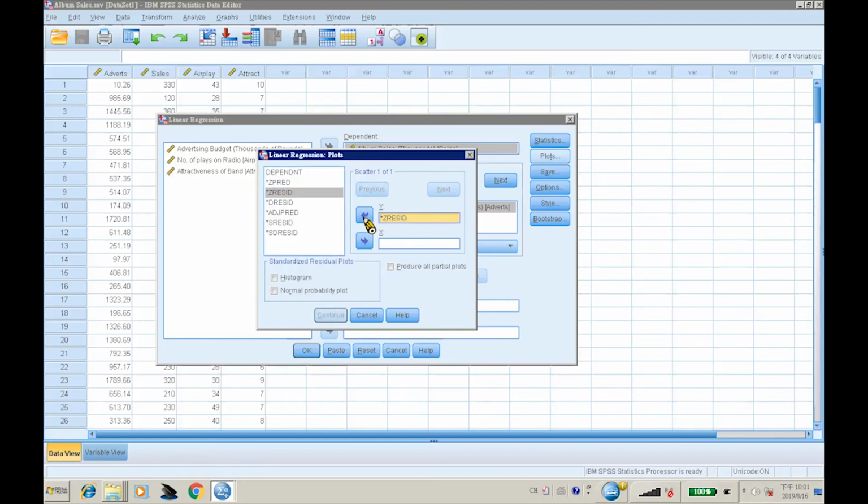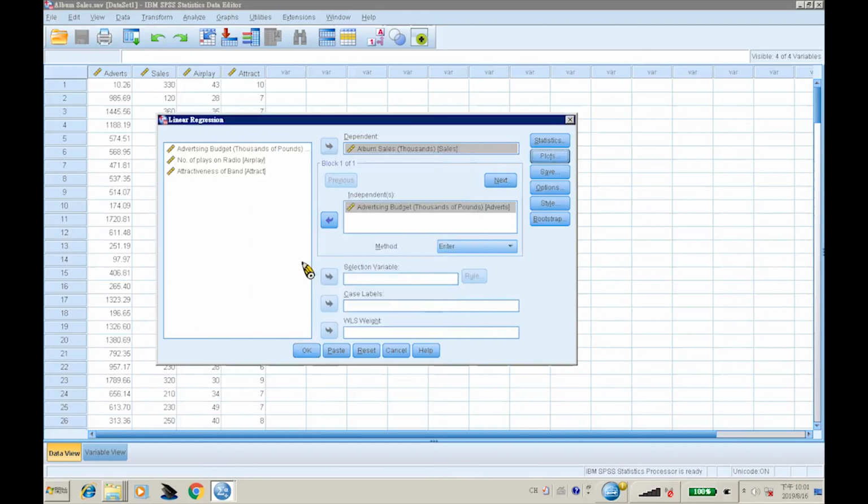And for the X, we choose the ZPRED. The standardized predicted value of the dependent variable based on the model. These values are the standardized form of the values predicted by the model. Okay, and we show the histogram and the normal probability plot and produce all partial plots, and continue.